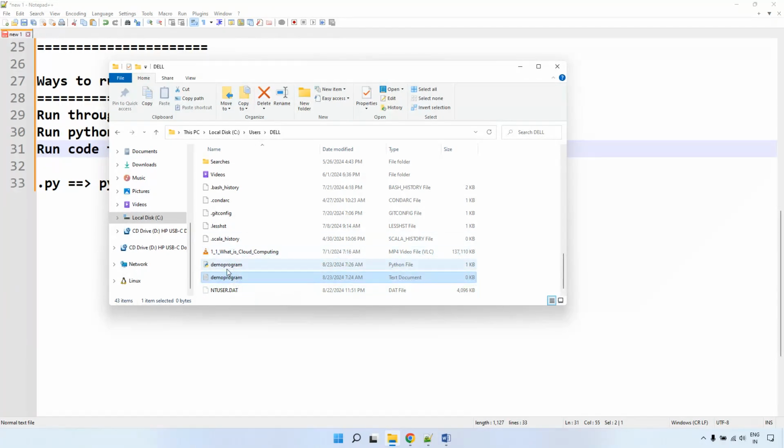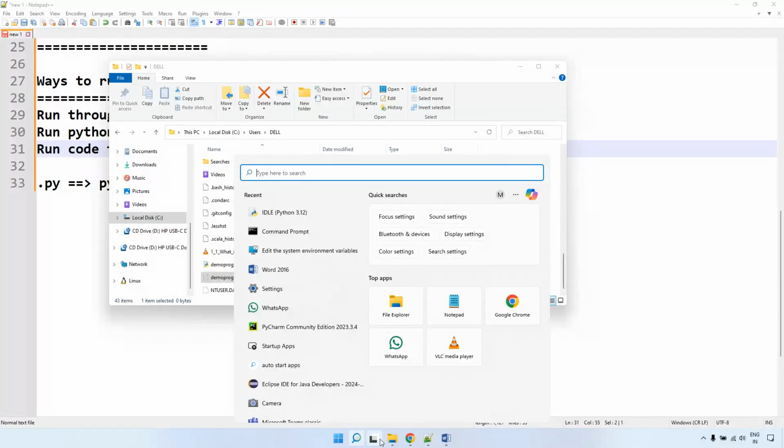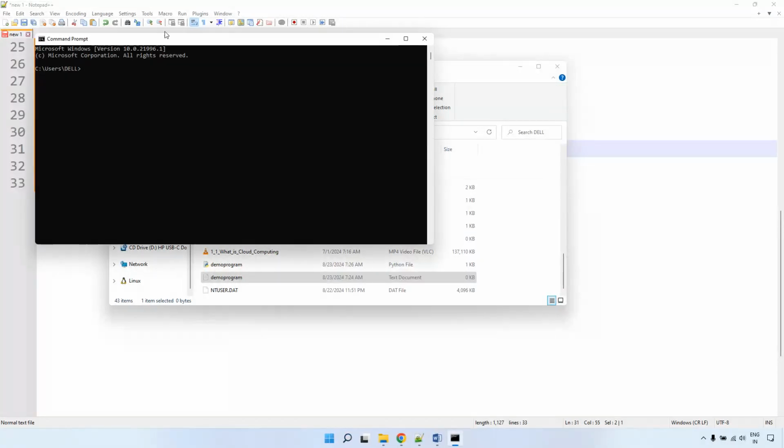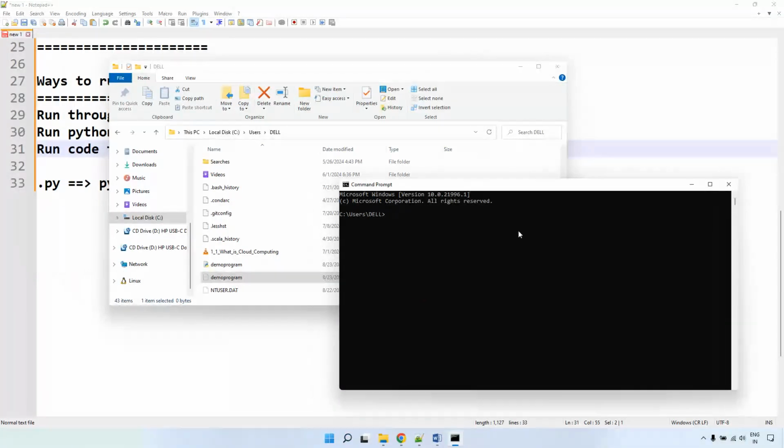Now you need to execute this code. How can you execute this code? Click on the search bar, click on command prompt. You need to provide the name of that file or module along with python. So here, python, and I'm specifying the file name, demo program .py. Once you click on enter, you can see two statements have been printed. It is not like IDLE.